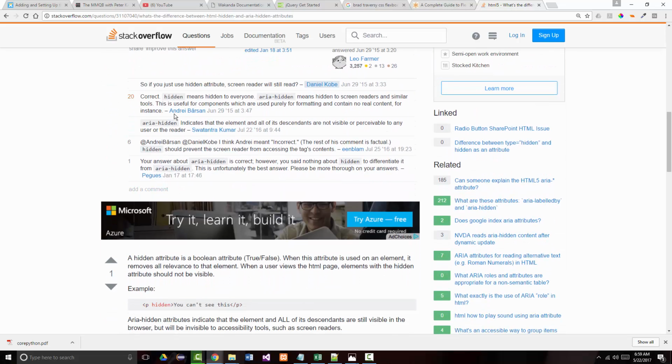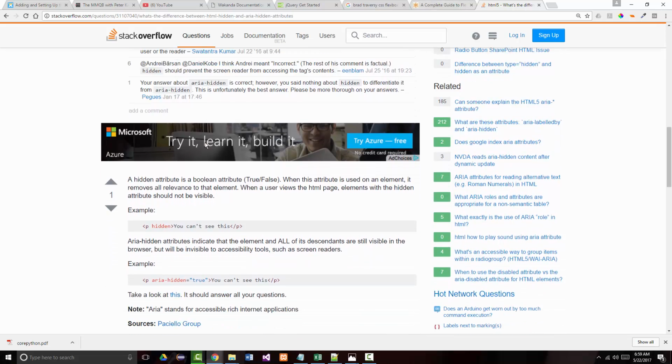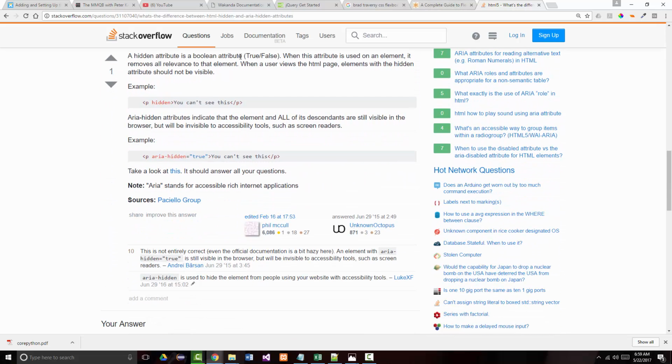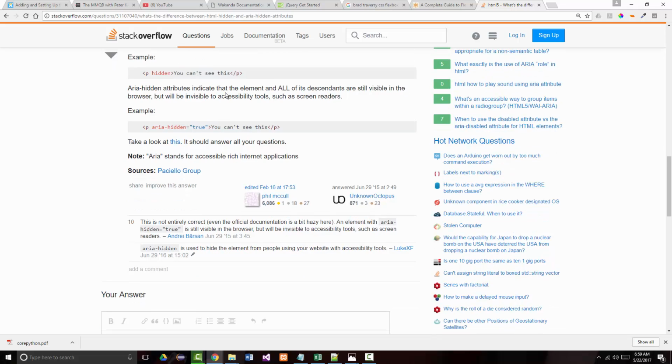So it says, hidden means hidden to everyone. ARIA hidden means hidden to screen readers and similar types of devices. It's a Boolean attribute. Okay? When used on an element, it removes all relevance to that element.